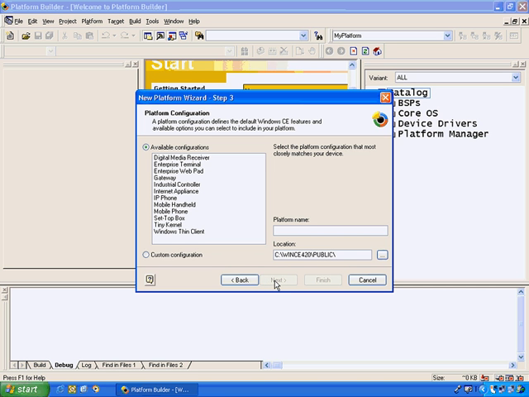If I hit next, I now get the option to select one of the pre-built configurations for Windows CE. You can see there are a number of options shown here, including tiny kernel. In effect, this will give me a 200 KB image, which I can then layer additional components on top of. In the case of this tutorial, I'm going to choose the Internet Appliance and give my platform a name of My Platform. And then I move on to the next step.